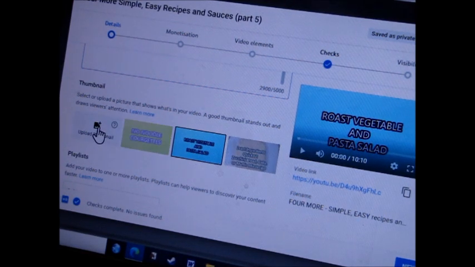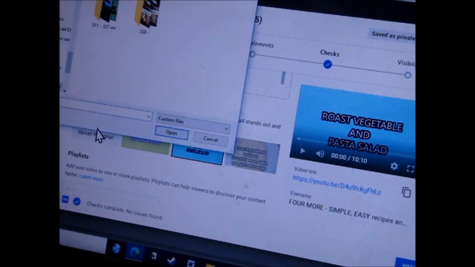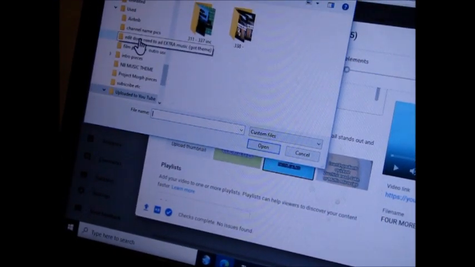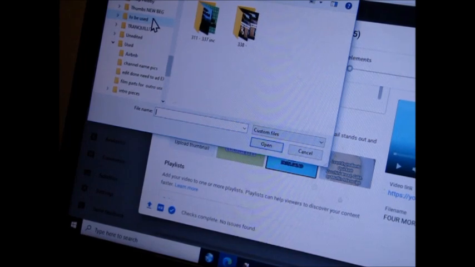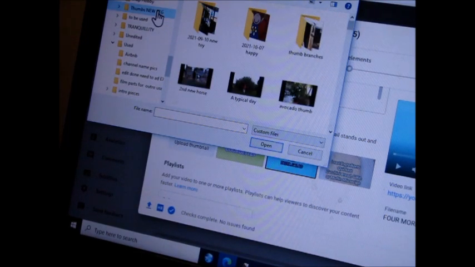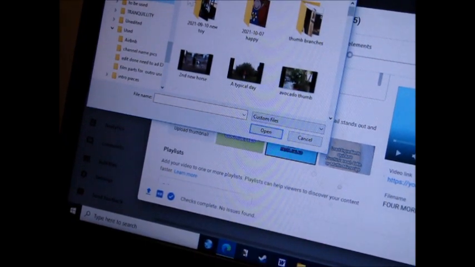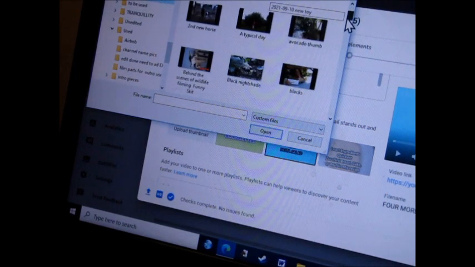I've already saved a thumbnail while I was filming. Actually click on snapshot and save something from it sometimes. So I already have this in place, and I have a file that I've called my thumbnails for this channel. So I just click on that, and then I find the thumbnail that I want to use.